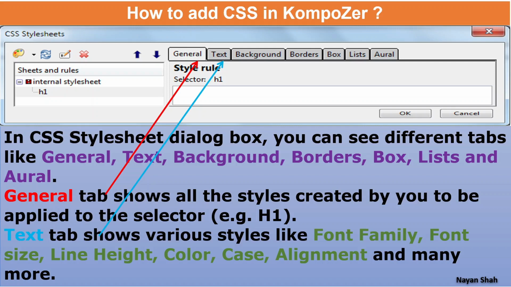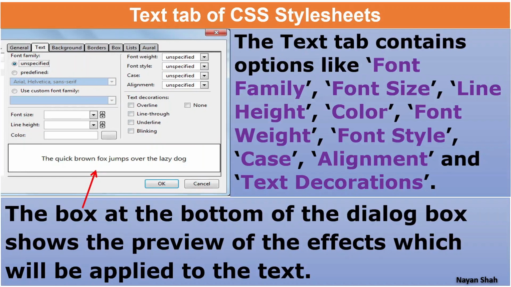The text tab shows various styles which we have already seen, like font family, font size, line height, color, case, alignment, and many others. When you click on the text tab, you can see on the screen that it has font family, custom font family, font size, line height, color, font weight, font style, case of the font, alignment of the font, and the direction of the font. So all these things you can define from the text tab.